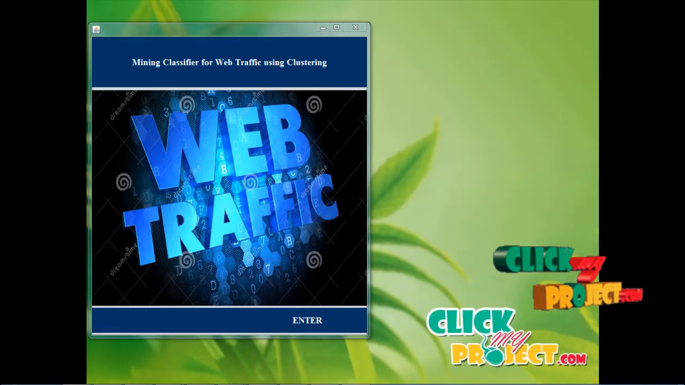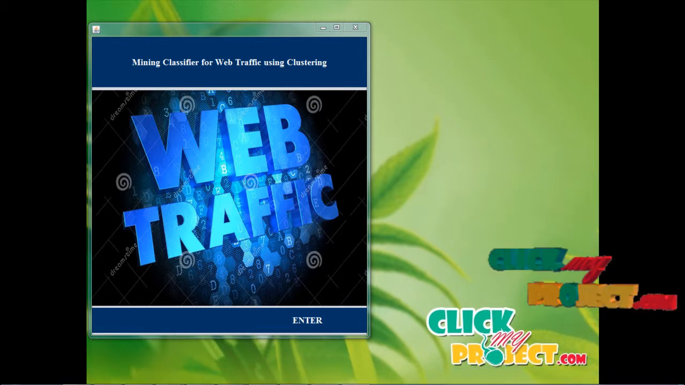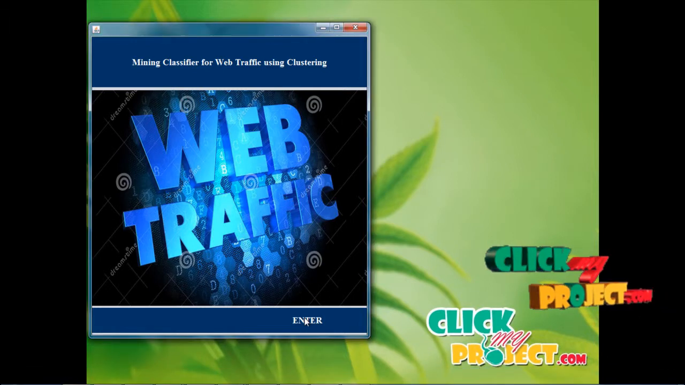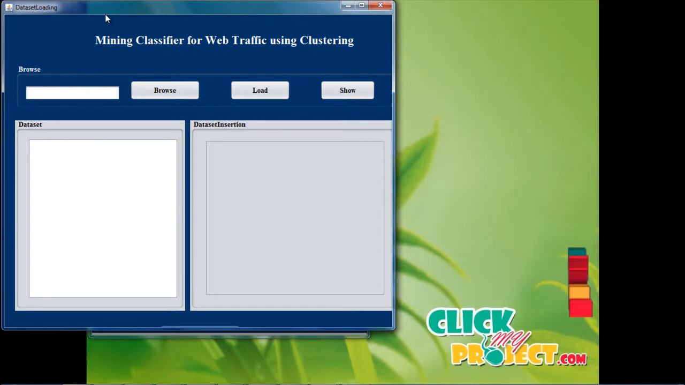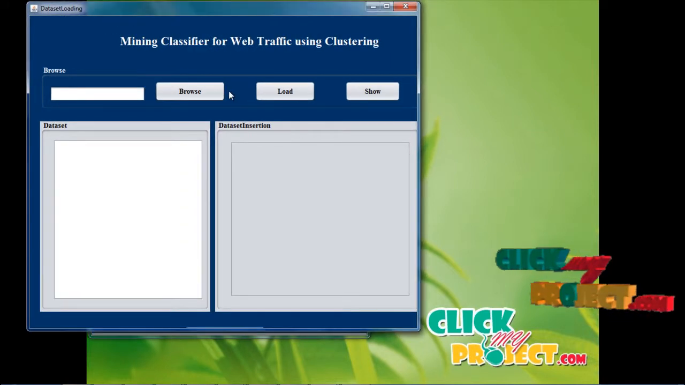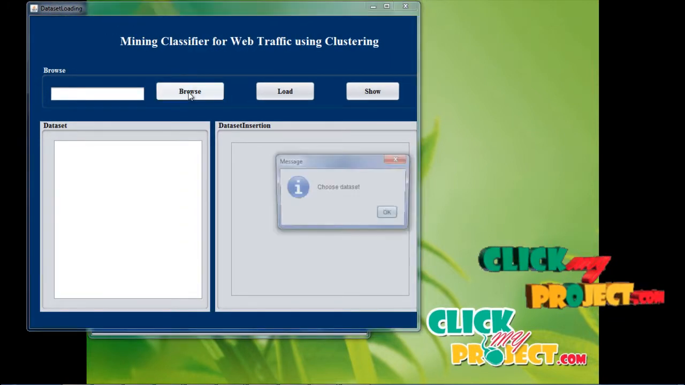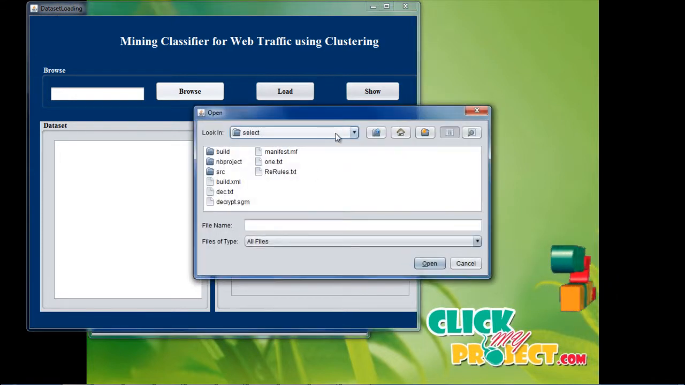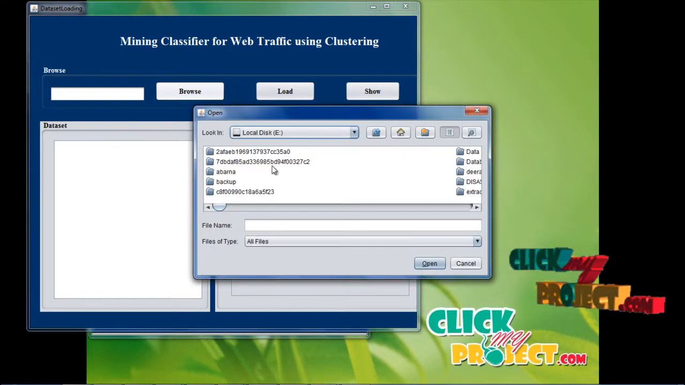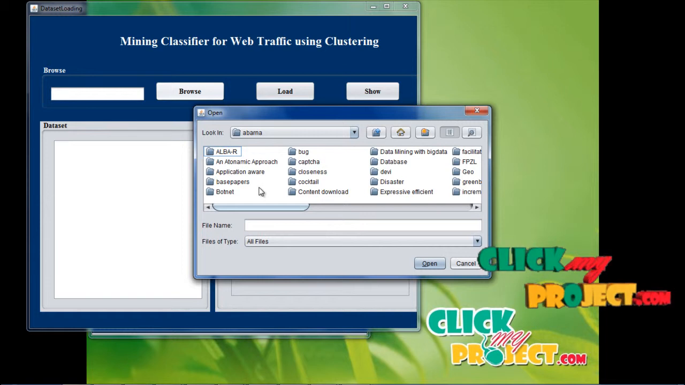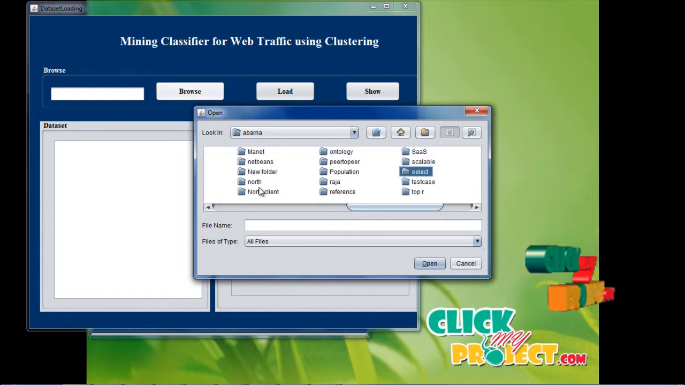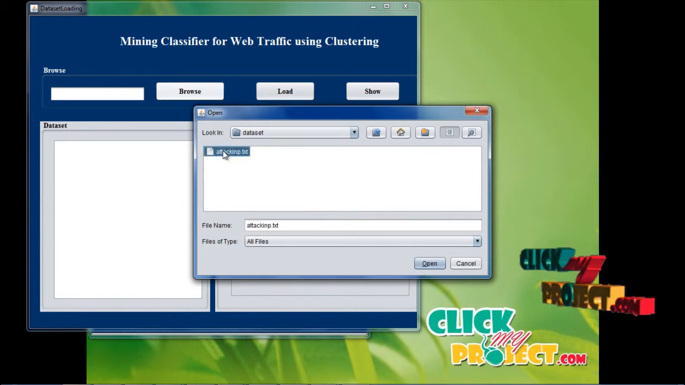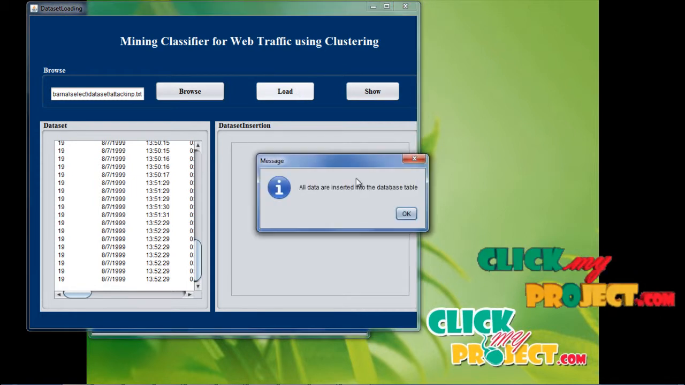Now I am going to run the project, mining classifiers for web traffic using clustering. This is the modified title and I am clicking the enter button. It moves to the next frame. It has browse, load and show. First I am getting the data sets, and I'm loading them to the database.